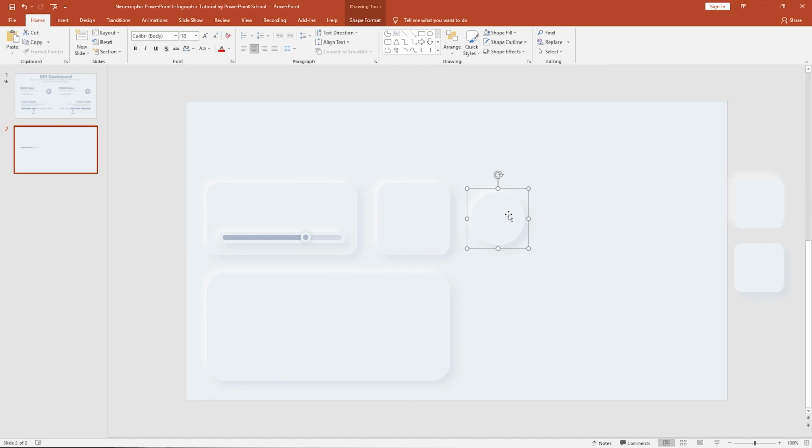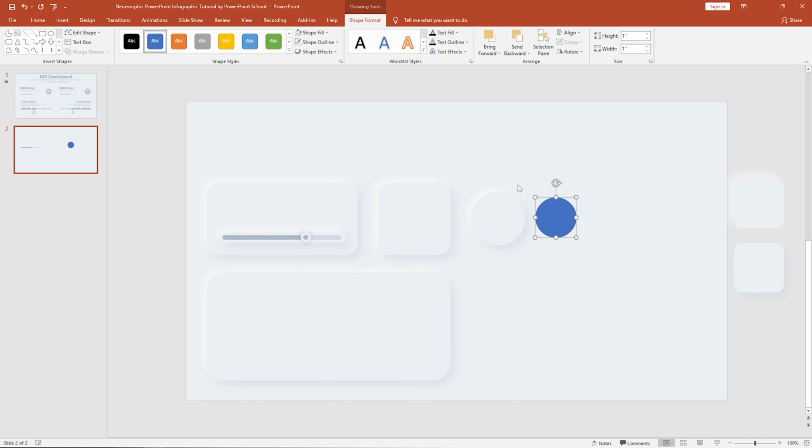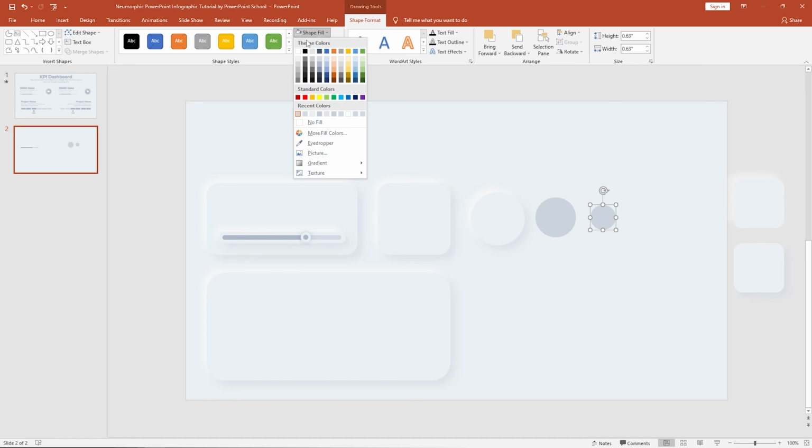We need to add few other objects on this neumorphic circle. So pick an oval shape again, holding Ctrl Shift, drag it over here. To change its color, from Shape Fill, pick this color. From Shape Outline, select No Outline. Make another copy of it, make a bit smaller than the previous one. I'll set a different color for this small circle.